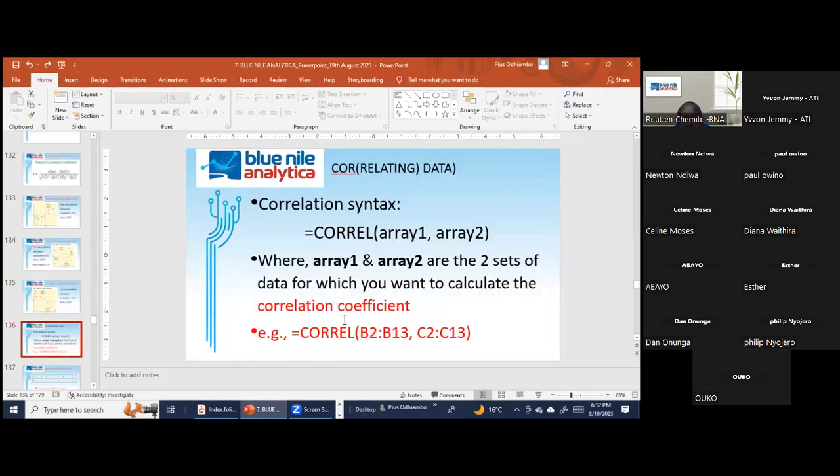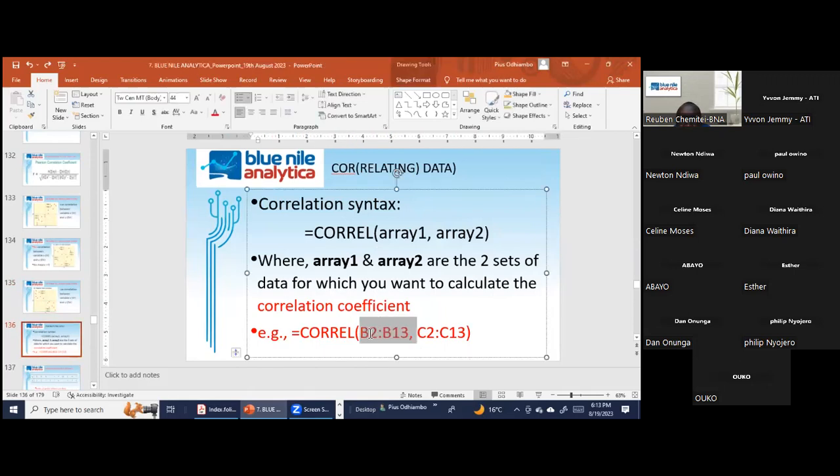So these are the arguments that you are going to have, and the arguments here are basically referencing the arrays. This is array 1, and then this one is going to be array 2. Okay, so we're going to have that.